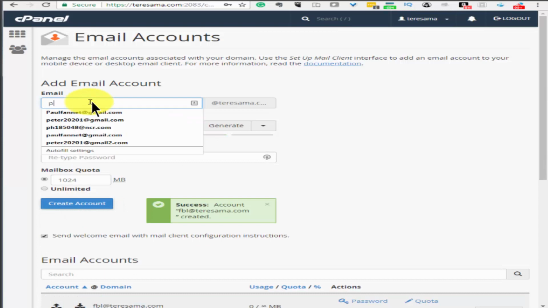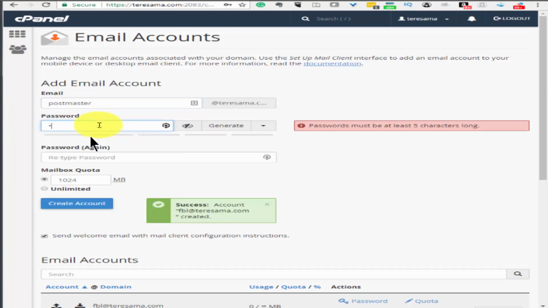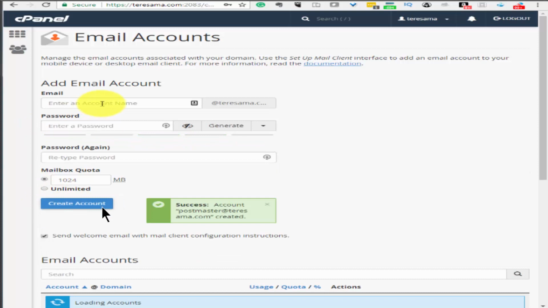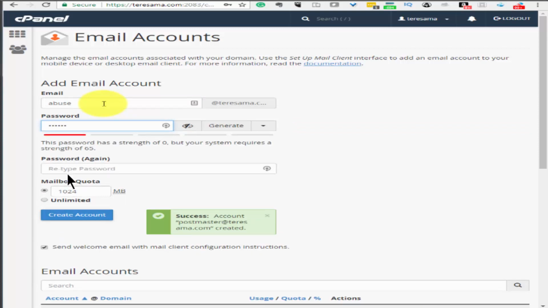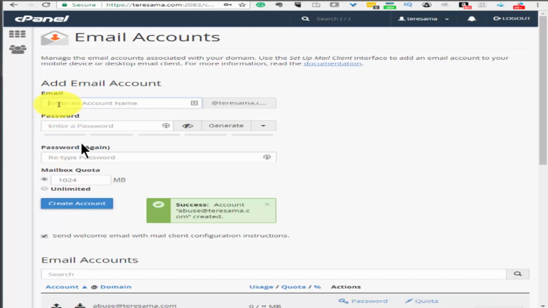And the third one, just postmaster, and same thing, just type your password and retype your password, and I choose unlimited. Create account. You can specify the size, but I choose unlimited. Build a password. Okay, and type the password again, and I choose unlimited, and I create an account.